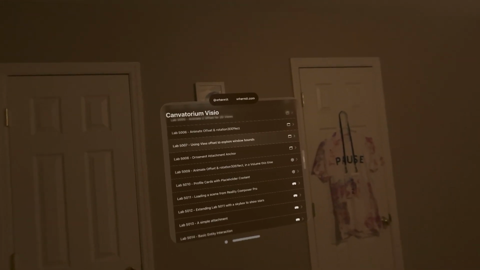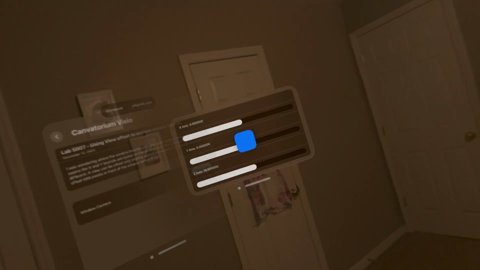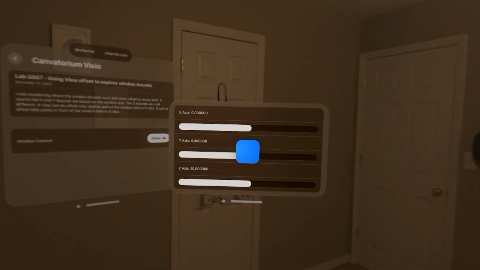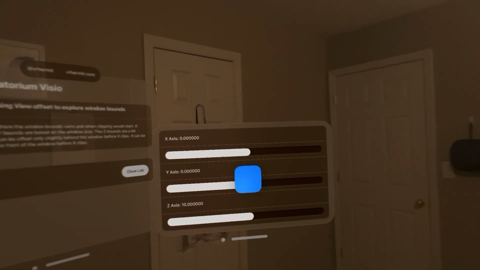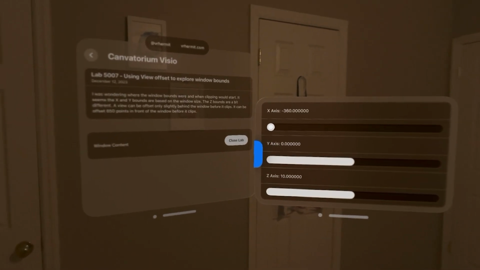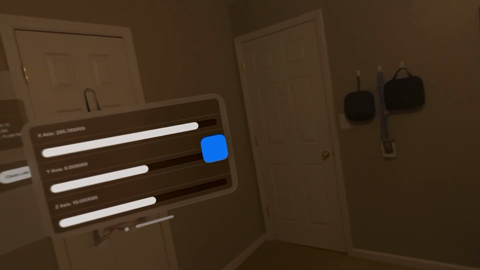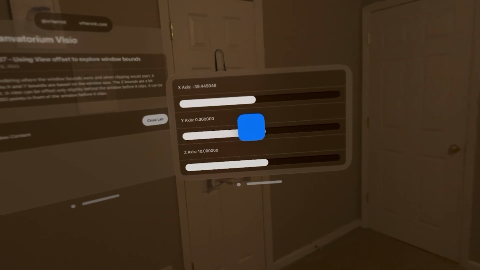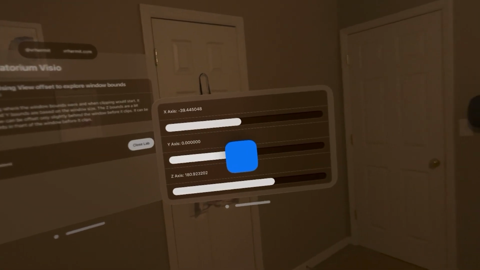Using view offset to explore window bounds. So this is before I figured out how to find the bounds of a window in the simulator. This lab didn't need to exist if I had learned that earlier. But essentially I can use these sliders to figure out where exactly my object will be clipped. And on the X and Y, it's going to be, actually it's on the X and Y.